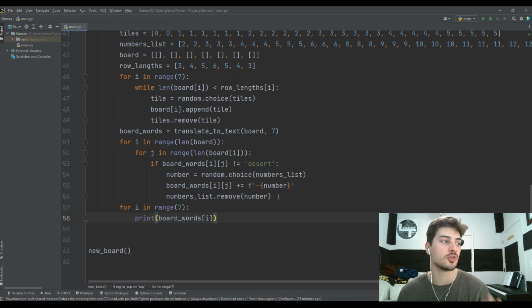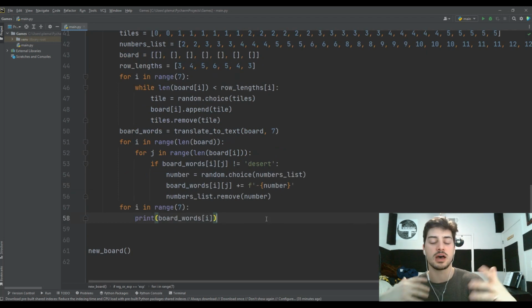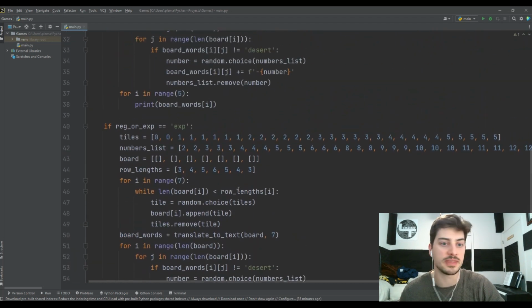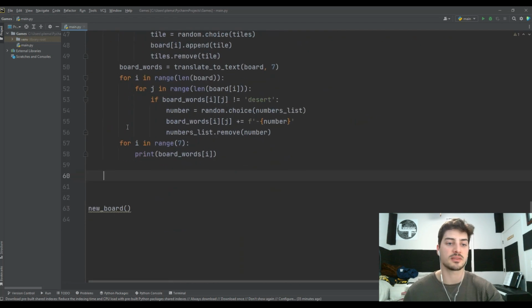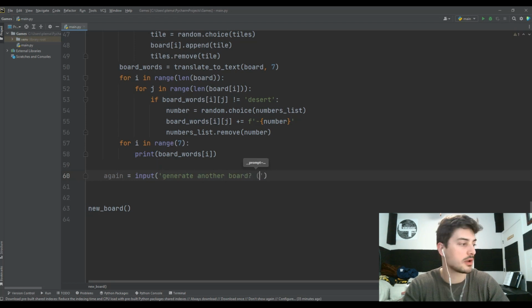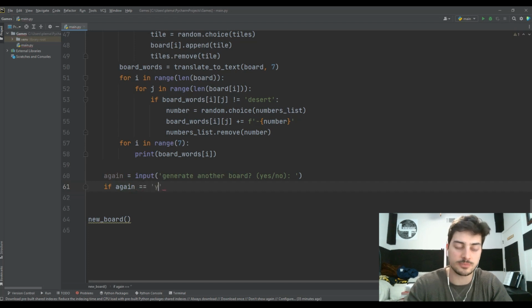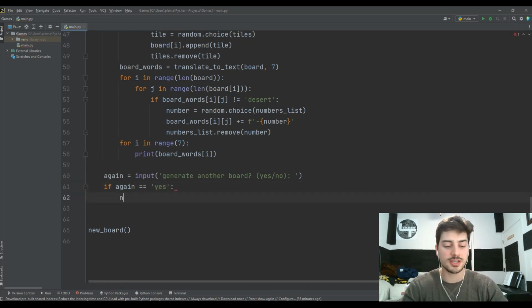I think one critical, important, fun piece of additional information we could give would be to let the user run this several times without exiting the program and booting it back up. So we'll get another variable from an input that we'll call again, and we'll just say generate another board question mark, and then we'll give them the response that, hey, we need a yes or no here. And then we will say if again is equal to yes, then what we're actually going to do is call the function that we're actually inside right now.